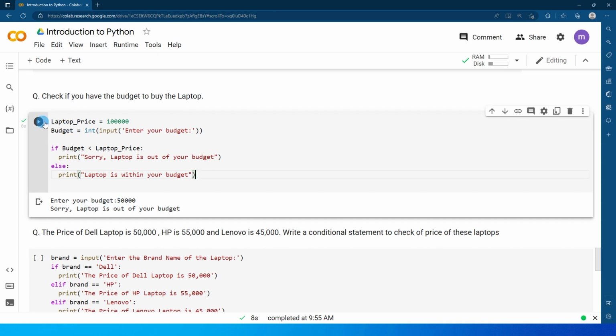Now let's say I have a higher budget and I'm going to enter a budget of, let's say, 1,10,000 and press enter. Now it says that laptop is within your budget. So it took the entered value, it went into the if statement and checked if this particular condition is satisfied. And this particular condition was not satisfied, so it came to my else statement and it printed this particular value, which is laptop is within your budget.